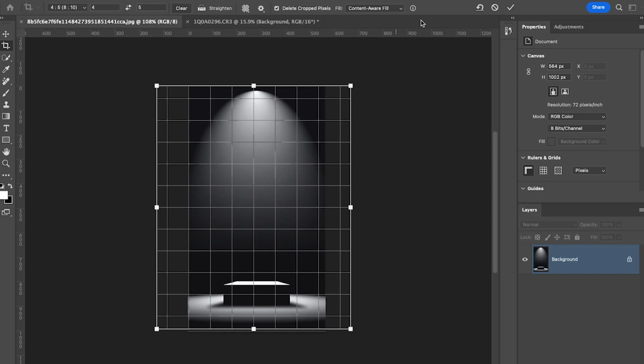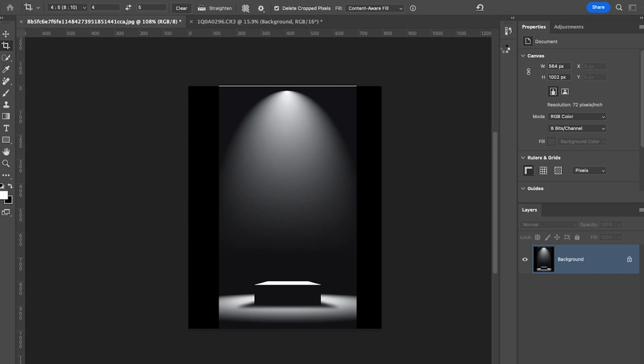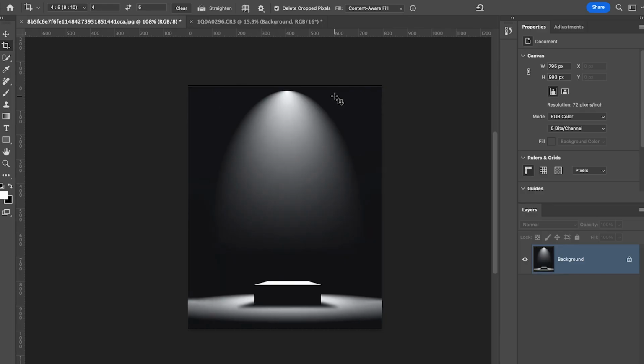So come here, let it be on content aware and hit OK. Alright, so Photoshop is helping us. Alright, this is perfect. This is perfect. Alright, so click on patch tool, and let me get rid of this part. You can see. Get rid of it.